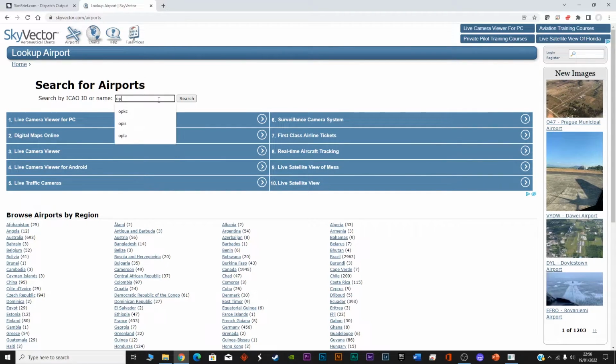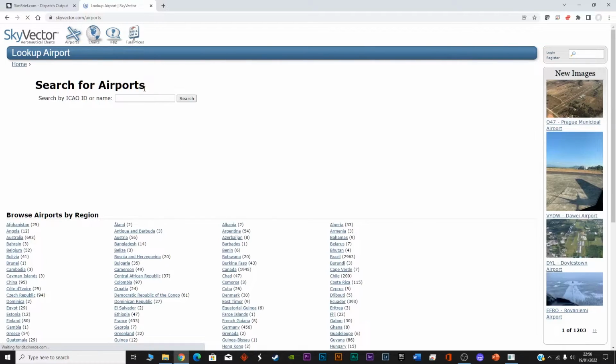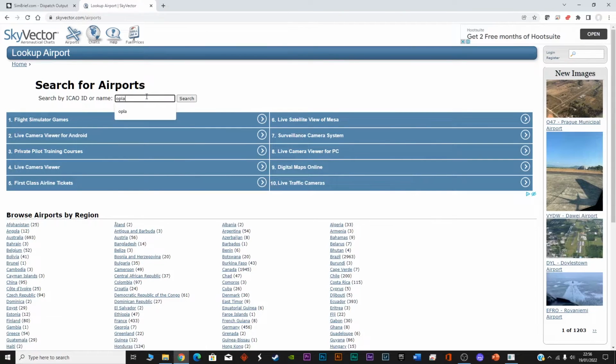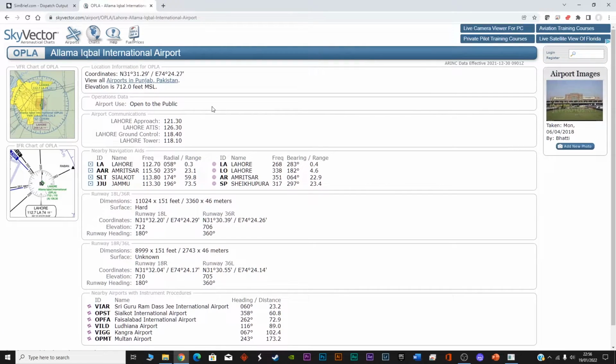and you can get the information of any airport. And if I enter OPIS, you will see that for the Islamabad airport, the elevation is 1761 feet. So this information is here. If I go back to airports and if I select OPLA, you will see more information.